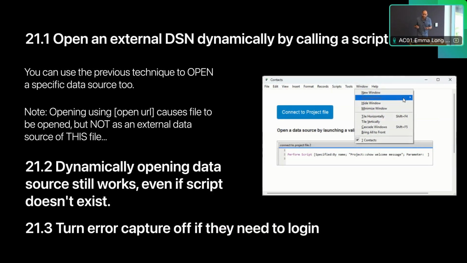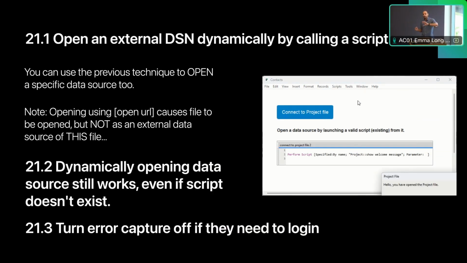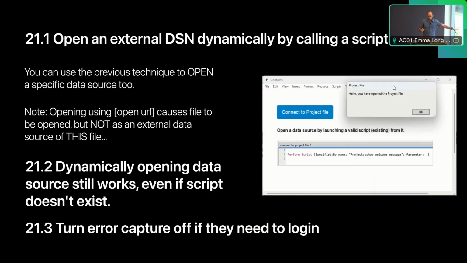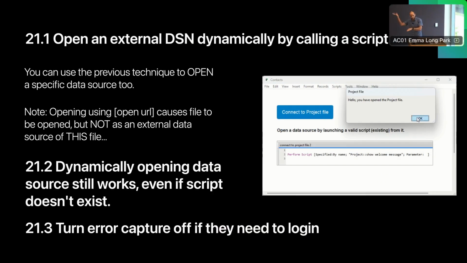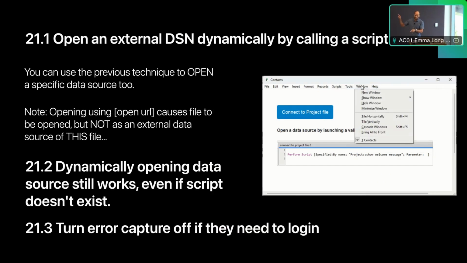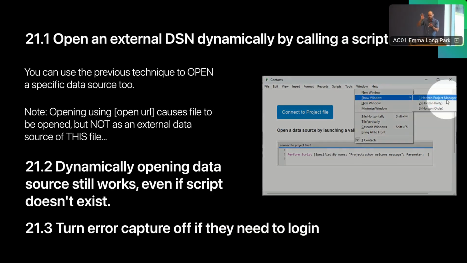Okay, you can also use this trick to dynamically open a data source. So say that I've got a data source that I'm trying to open. Remember that this is not the same as open file, right? So I can open a file and the file will be open, but is that going to open it as a data source of this file? Generally not, right?